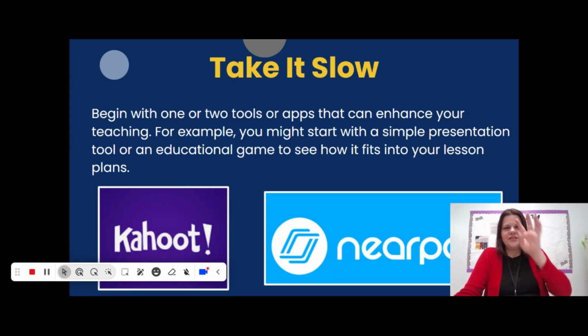I want you this year to choose one or two tools or resources that you believe will be beneficial to use in the classroom and master those one or two tools. Even baby steps are still steps in the right direction. And so I have two tools featured here that you might be familiar with. They're pretty self-explanatory. They're easy to begin with. And the first one is Kahoot.